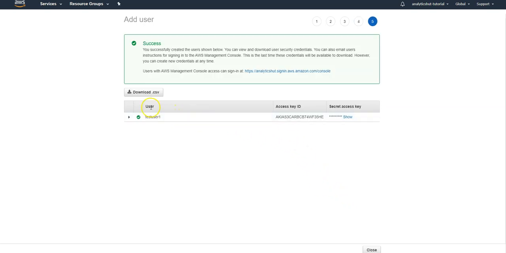Now this has given us an access key ID and secret access key for our user. So remember to download it, because once you leave this screen you won't be able to see the secret access key for that user. And don't worry, I am not blurring this right now, because I will be deleting this user as soon as I finish up with this video. So let me just get these details from here.